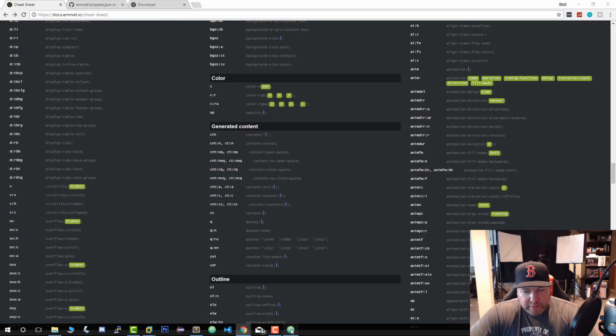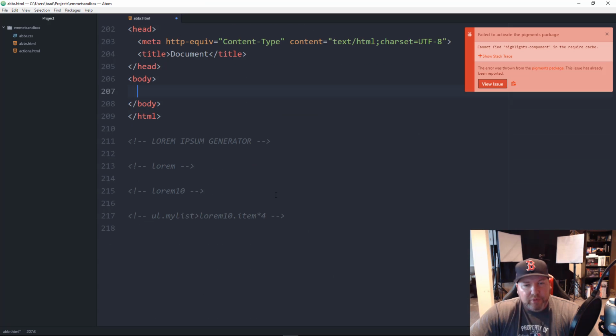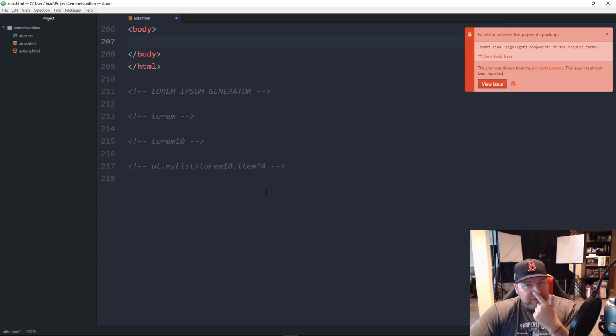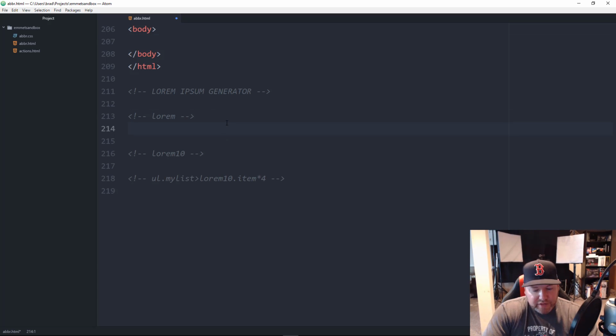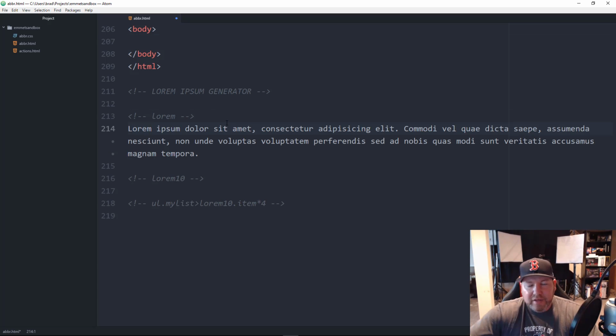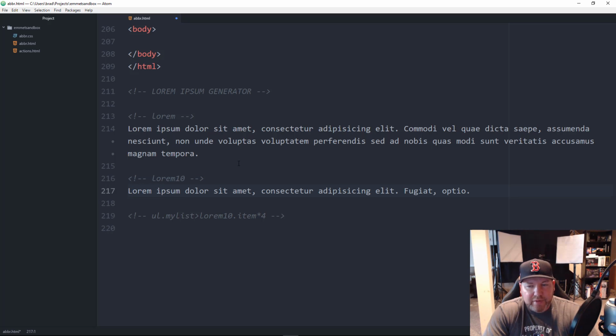All right, let's go back to Atom. And now what I want to show you is something else you've probably seen me use quite a bit if you watch my videos, and that's the lorem ipsum generator. So that's the dummy text generator. You'll see if I go over here and I type in lorem tab, it'll give me a paragraph of sample text. Okay, now if I want to limit the number of words to say 10, I can say lorem 10 tab and it'll give me 10 words. Okay, if I say lorem 500 tab, it'll give me 500 words.